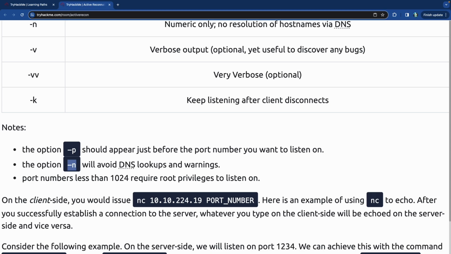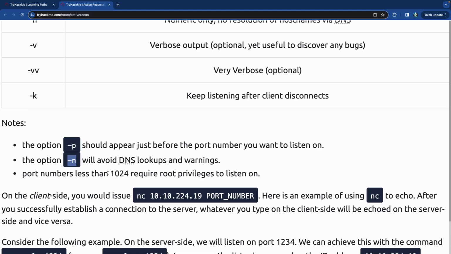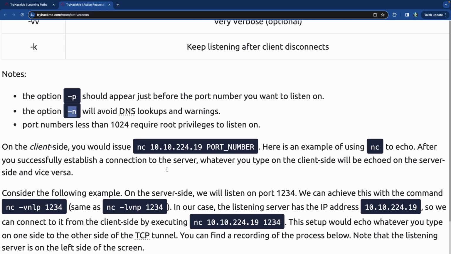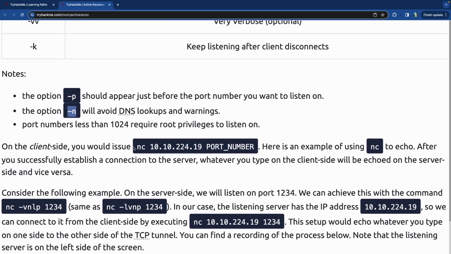And we've had to do that on several exercises as well. Port numbers less than 1024 require root privileges to listen on. And on the client side, you would issue nc and that port number, and so it would be like that. So that's an example of nc to echo.